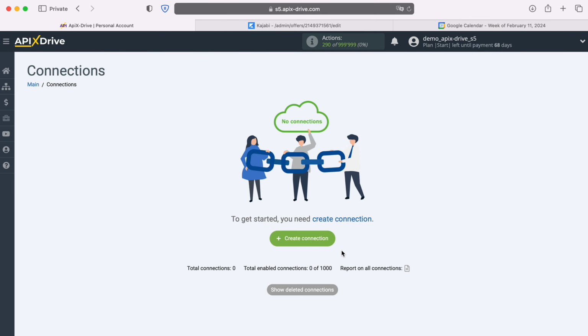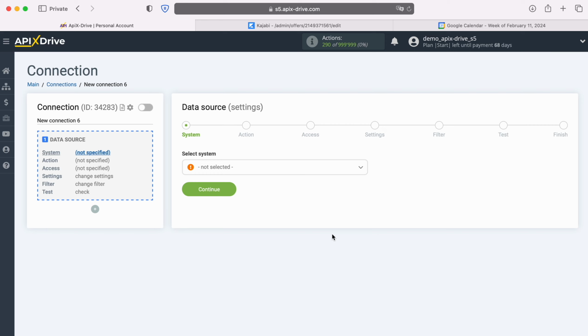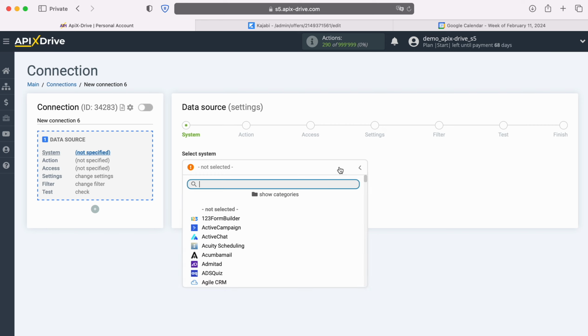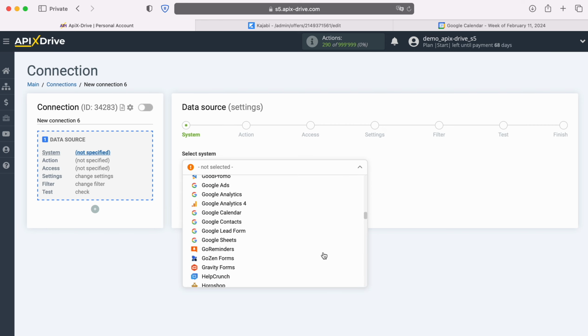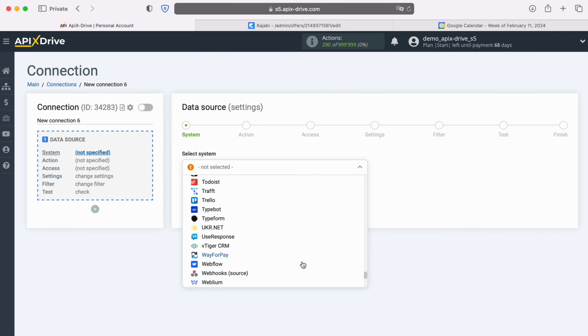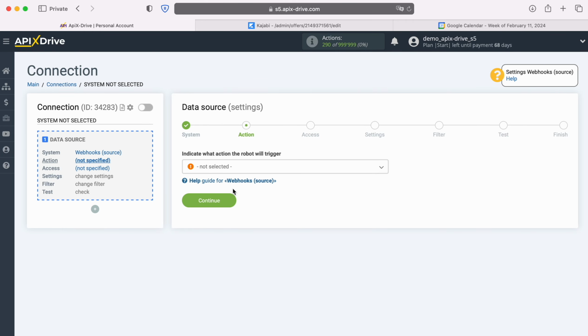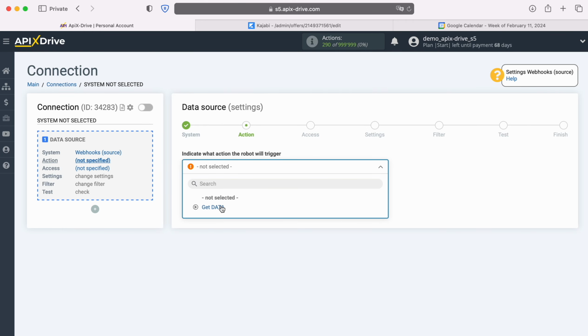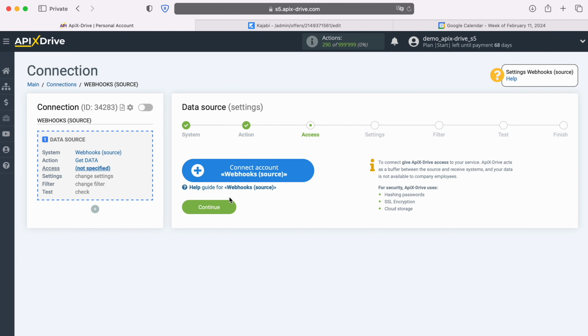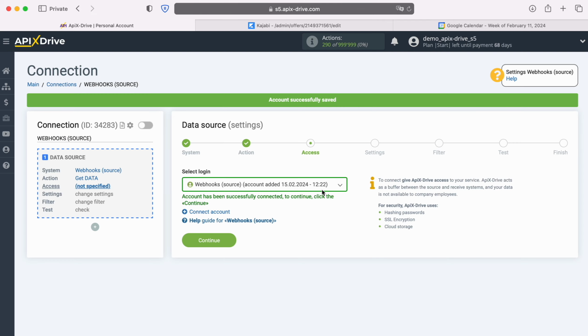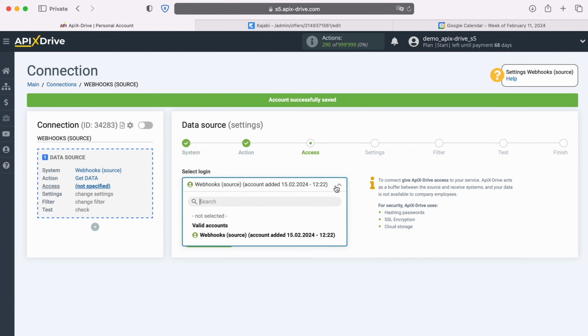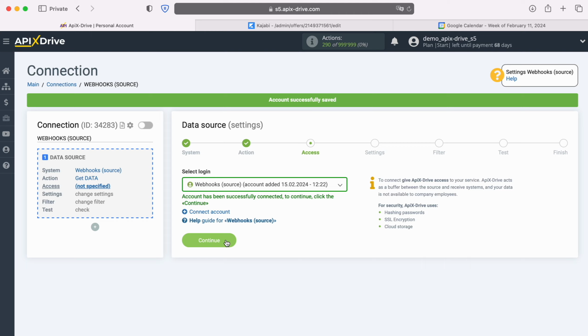First you need to create a new connection. Next, select the data source system, webhooks. Now, select the action, Get Data. At this stage you need to create a virtual webhooks account in the ApiX-Drive system. In this window you can change its name or just click Continue. When the connected login is displayed in the list, select it and click Continue.